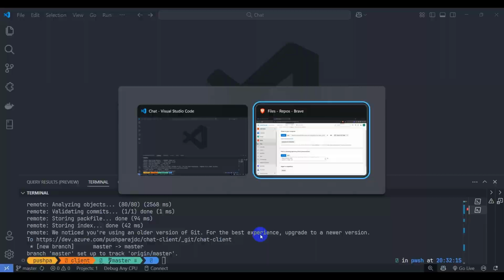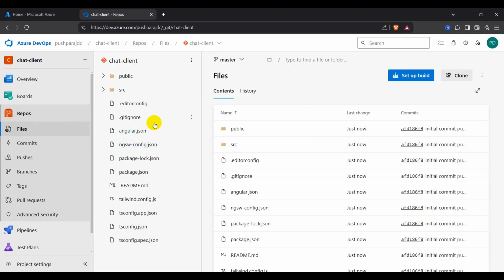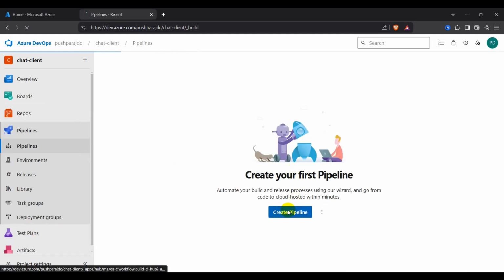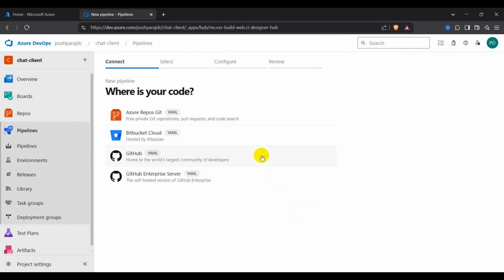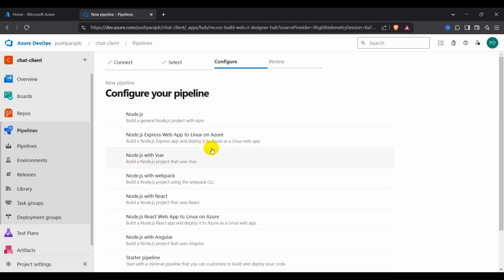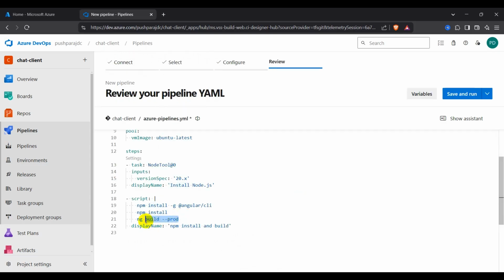Let's go to Azure DevOps and click repos. You can see our project here. Let's set up pipelines. Let's click here pipelines and create pipeline. Let's select Azure repos git and chat client. Let's select Node.js with Angular.